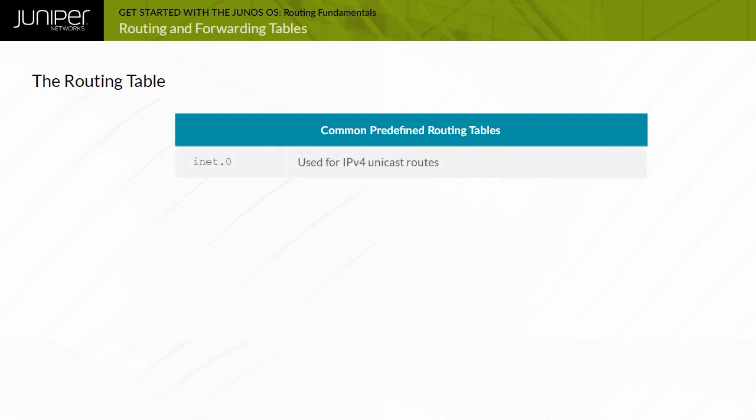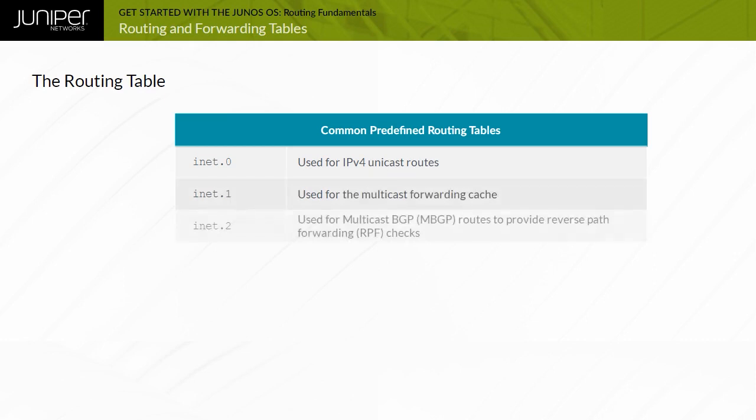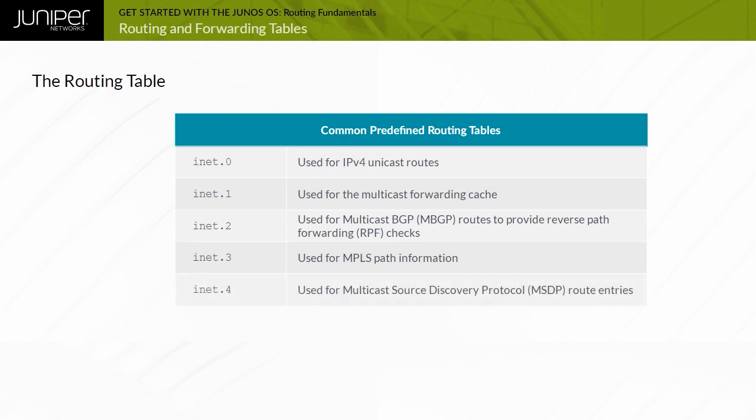inet.0, used for IPv4 unicast routes. inet.1, used for the multicast forwarding cache. inet.2, used for multicast BGP or MBGP routes to provide reverse path forwarding or RPF checks. inet.3, used for MPLS path information. inet.4, used for multicast source discovery protocol or MSDP route entries. inet6.0, used for IPv6 unicast routes.